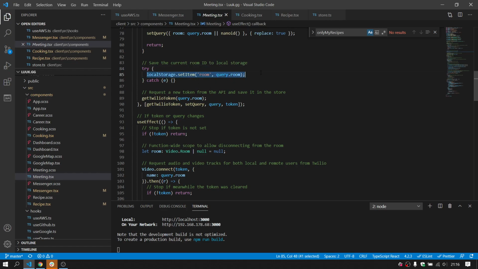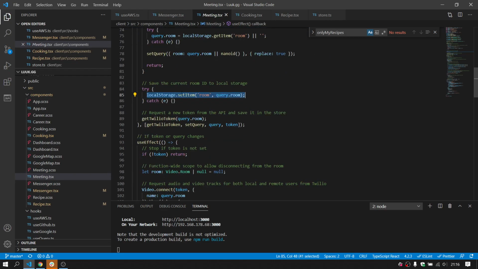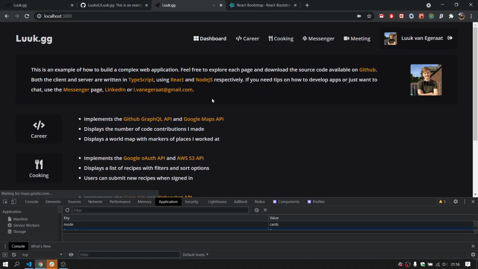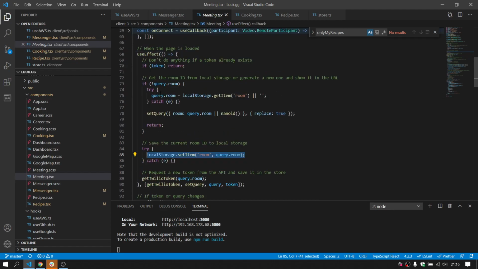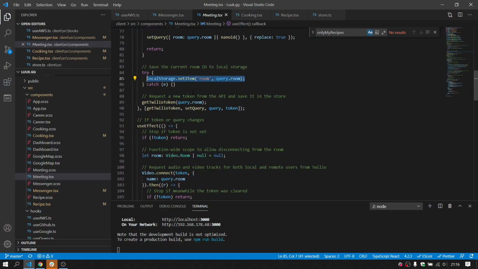Okay, so yeah, you saw me get it before, but if it didn't exist and I created it, and now if that is the case, because it's the first time on the website or you left the room, which also clears your local storage, boom. But if you come back, then again, this will be empty, so you always need to set it. Every time this runs, you're going to generate your room code. Okay, that's what this does. And then it's going to get the Twilio token with the query room.